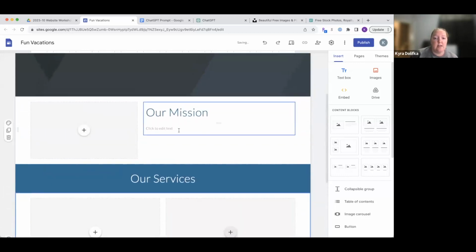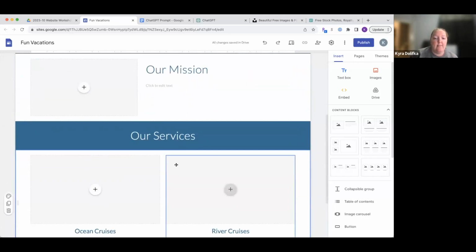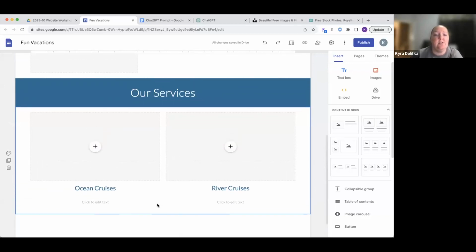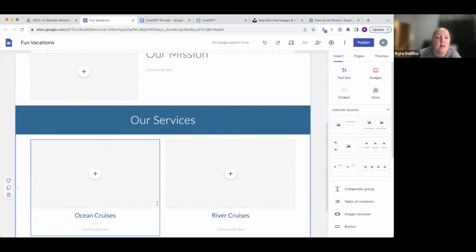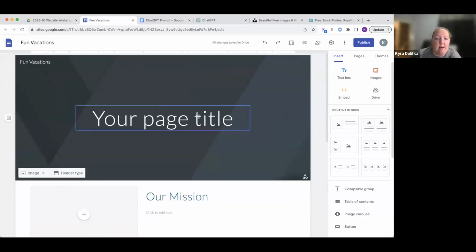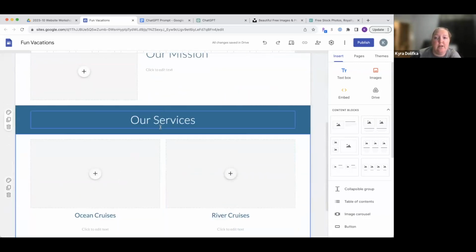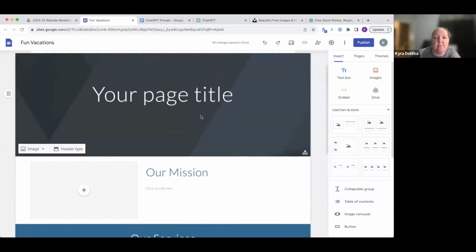Okay, so we're going to start here. We have our mission, we have our services, and then we're going to add in some buttons later. But let's go ahead and start looking for some pictures, okay? So we can start filling this up. So we have our header here that we need a picture for our mission, and then we need ocean and river cruises. So we're going to go find some pictures.